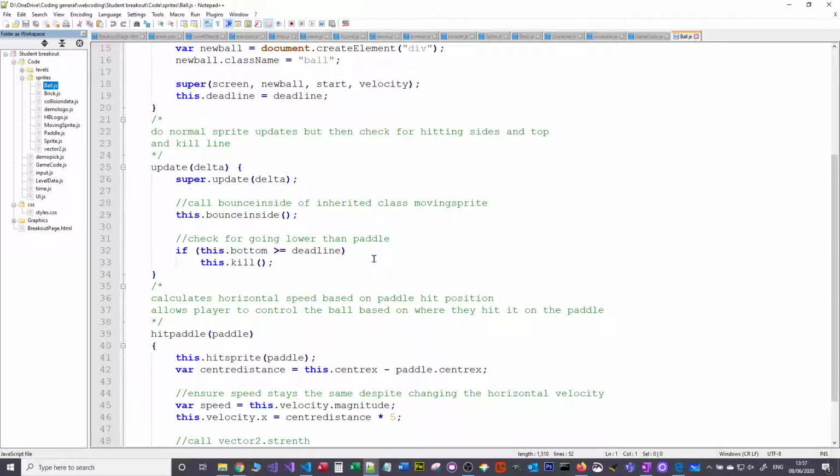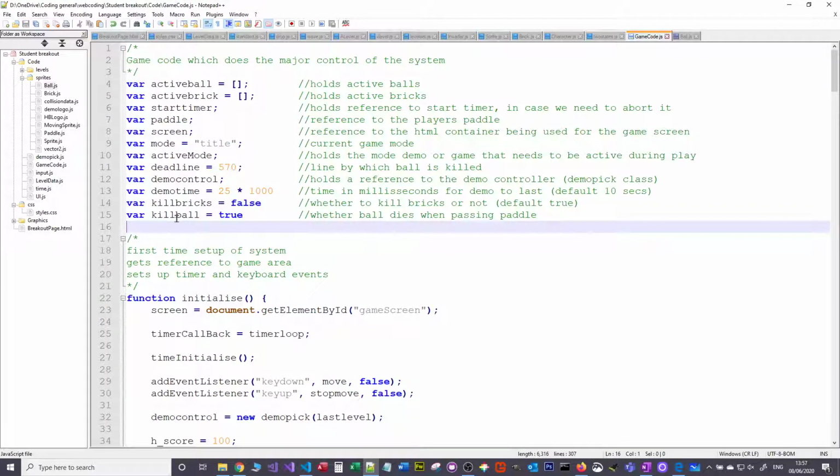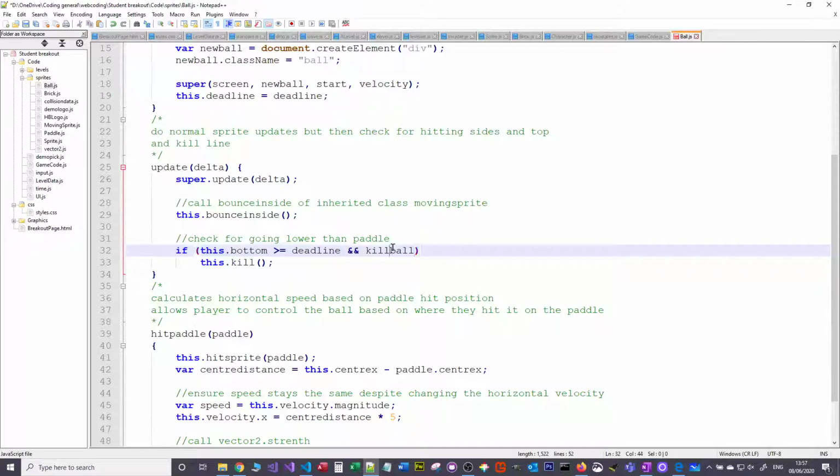It's got too low. So what we need to do is add in there just a little bit to say, right, okay, only do this if this is true. We've gone below the screen and we've decided to kill the ball. So again, let's just check in game code that we called it kill ball. So I'm going to copy that, paste that in there. So we're saying, right, okay, only kill the ball if we've said kill ball is true.